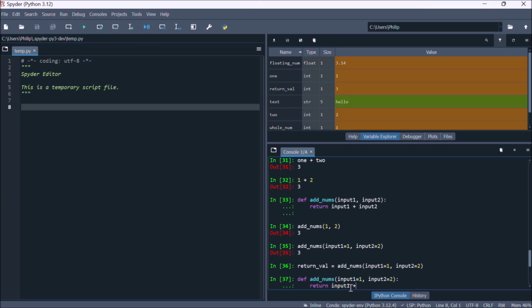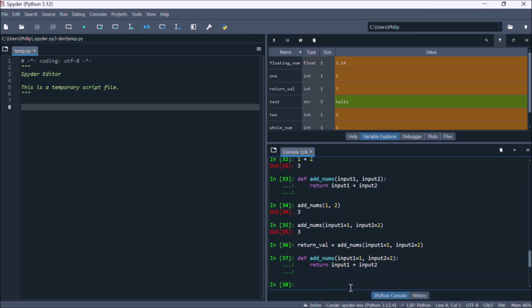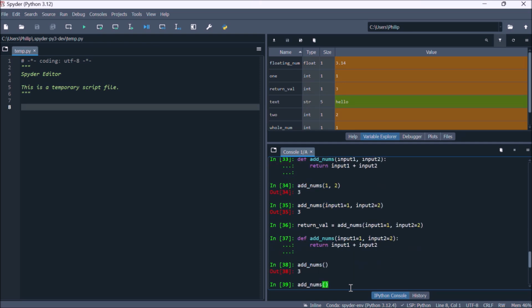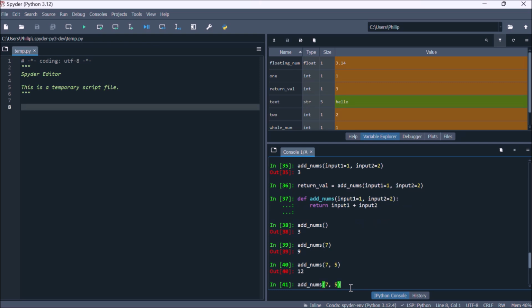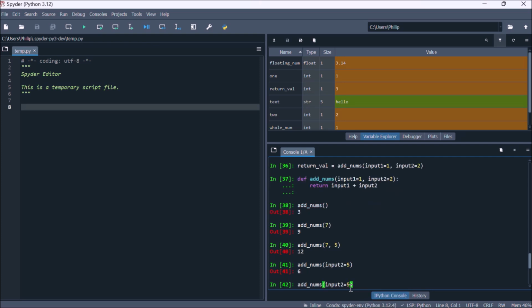So if we modify this function, we can set a default value for each input argument. And notice when we don't specify an input argument, the default value is taken. So this is going to be 1 plus 2, which is 3. If we do add nums of 7, the default value 2 is taken. So this is going to be 7 plus 2. If we do add nums 7 plus 5, then we've specified both values, and this is 12.